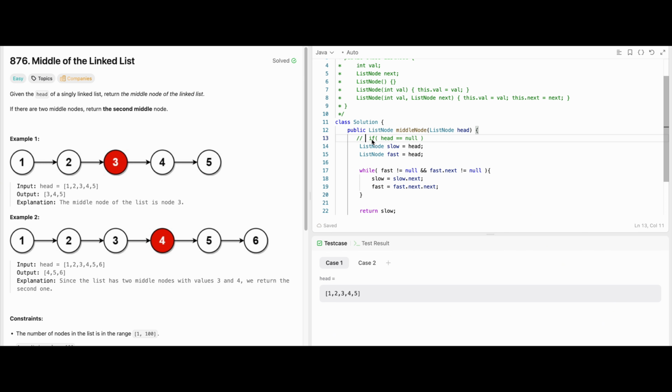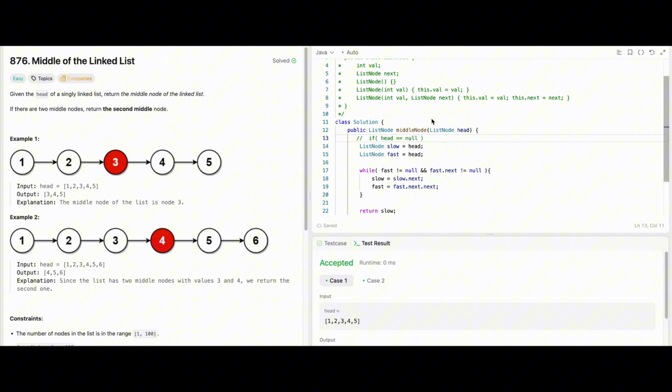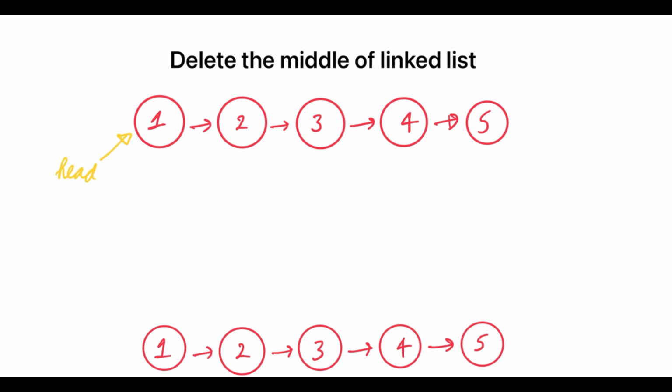And so yeah, let's try to run this, and yeah, it works, which is good, and I'll see you in the next problem. So now let's see the problem of deleting the middle node of a linked list.